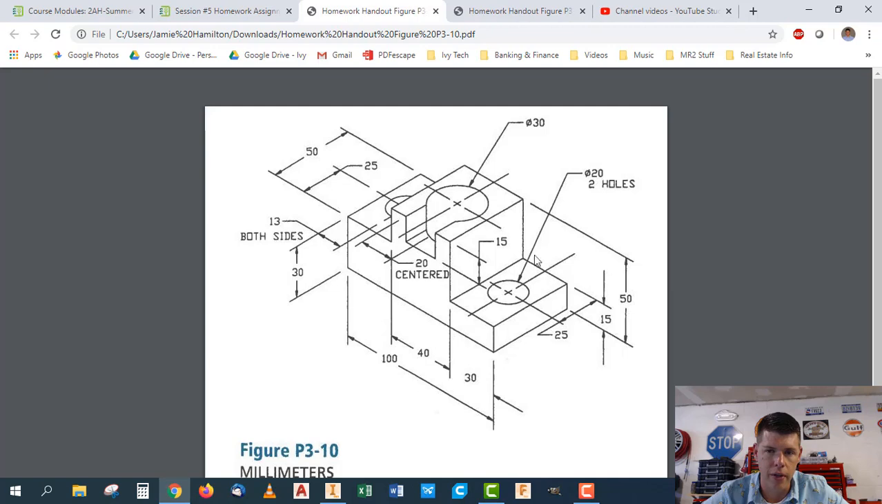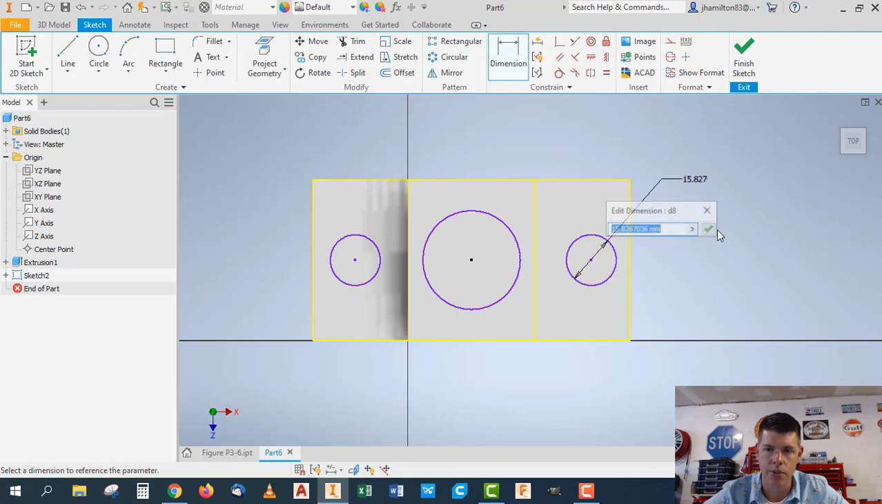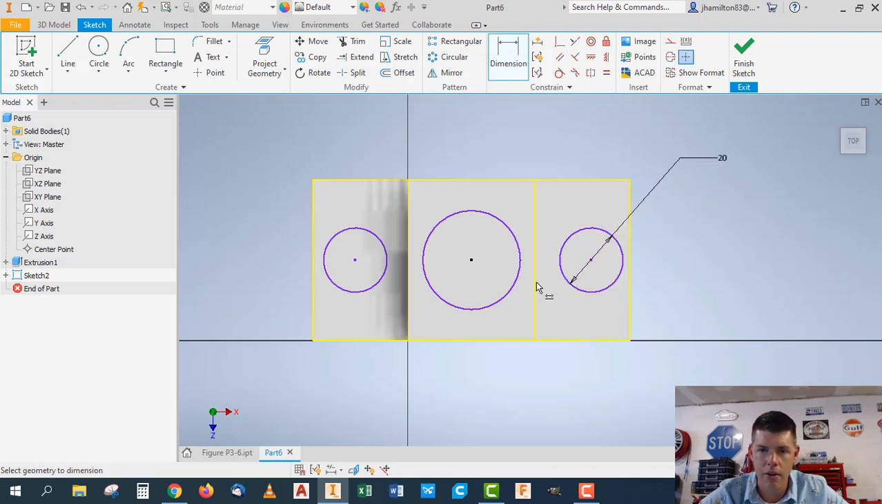Now if we look at our drawing, these 2 holes are the same size, so I'll use an equals constraint on those. They're both a diameter of 20 millimeters. So let's go equal, 1, 2. Dimension this, which will set the size of both of them to 20.